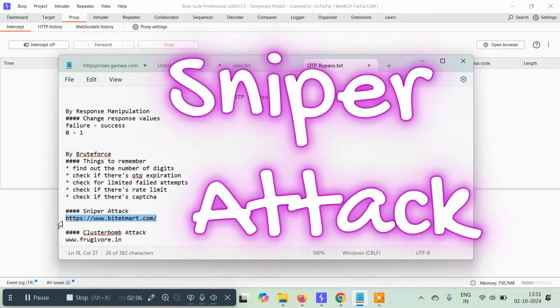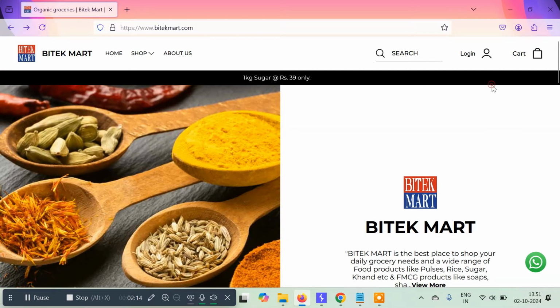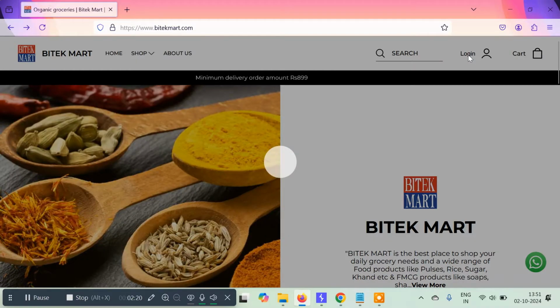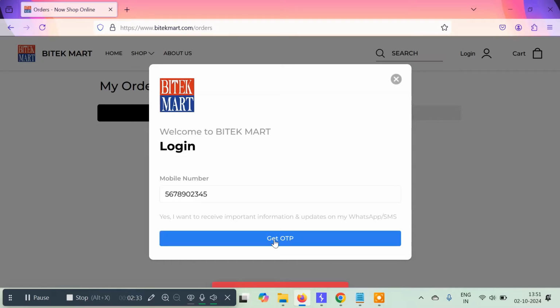The first website is bytemart.com. Let's open this website and try to log in with OTP bypass. So here is the website, and we'll go to the login page. Here it says enter your mobile number. I don't want to enter my original phone number, so I'll just type any random number and let's send the OTP. Let's click on get OTP.